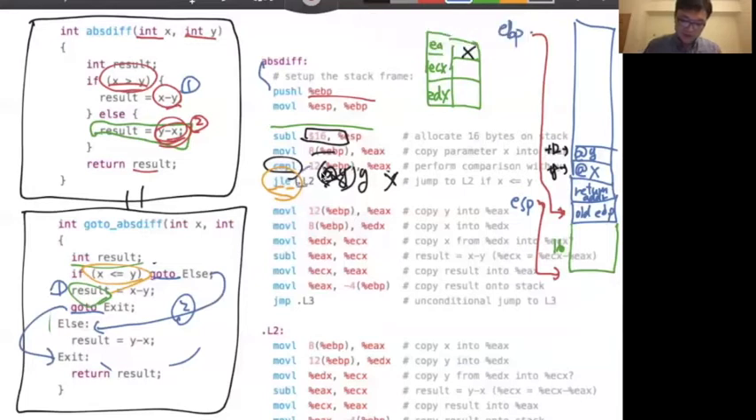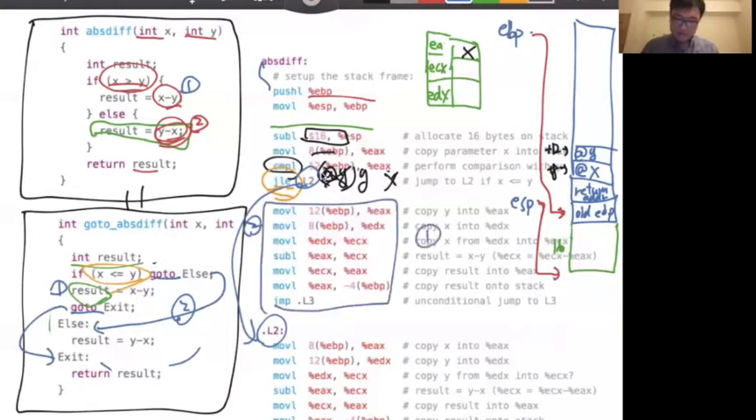Where's label 2? Here. So we jump to label 2 here. So this is actually the second case, okay? Then otherwise we do the first case. So this part is the first case. In this case, you have a first case here and a second case here.